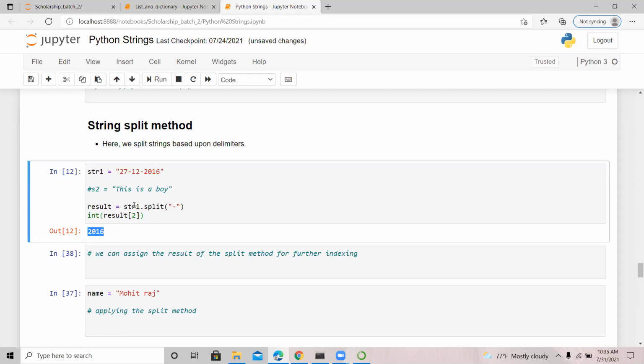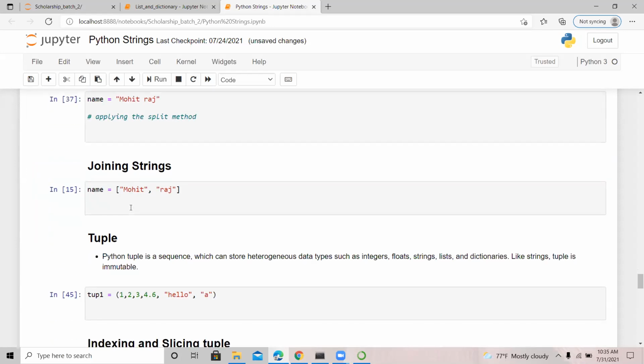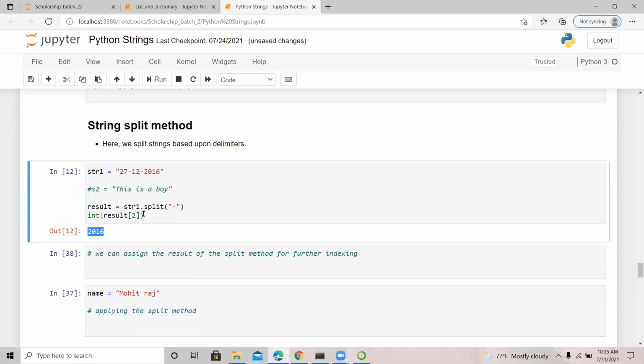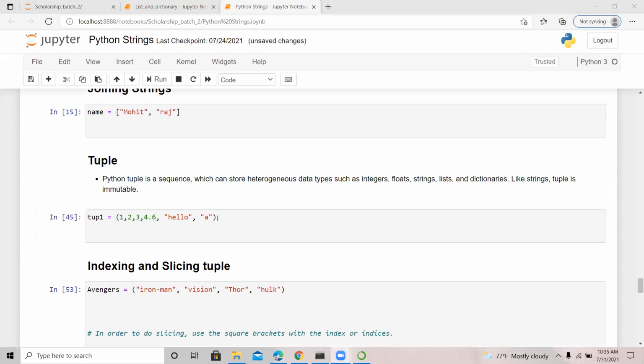Any questions so far? Before we move to tuple, any question, please? Hello, is it clear? Hello? It's clear, sir. Yes, go ahead. All right, thank you. Okay, so let's move to tuple.